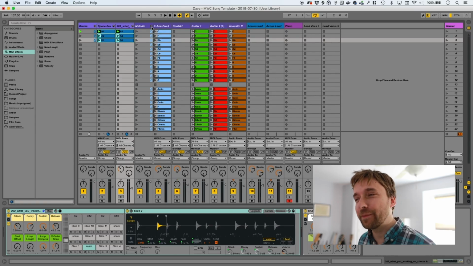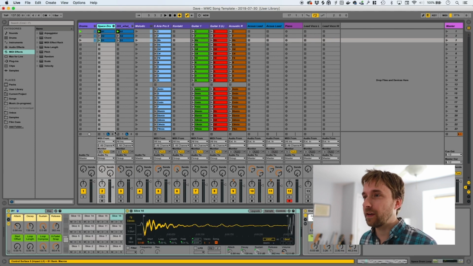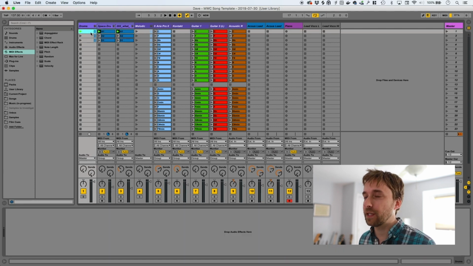Okay, so here's the template. Let's just walk through track by track. We start over here on the left-hand side with the drums. What we have here is a combined drum loop. Let's hear what that sounds like.